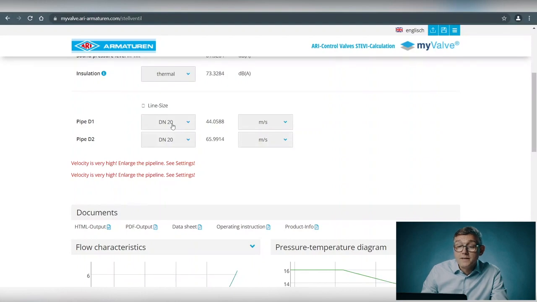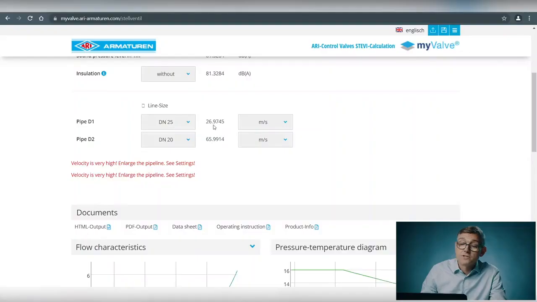So, by the P1 pressure and diameter 20 that belongs to the selected valve, we have a velocity in the pipeline of about 44 meters per second. This is much too high for saturated steam. It should be roughly between 20 and 30 meters per second. So then we increase the line to 25, and you see that's perfect. That's exactly between 20 and 30 meters per second, about 27 meters per second. So then we automatically size the inlet pipeline.